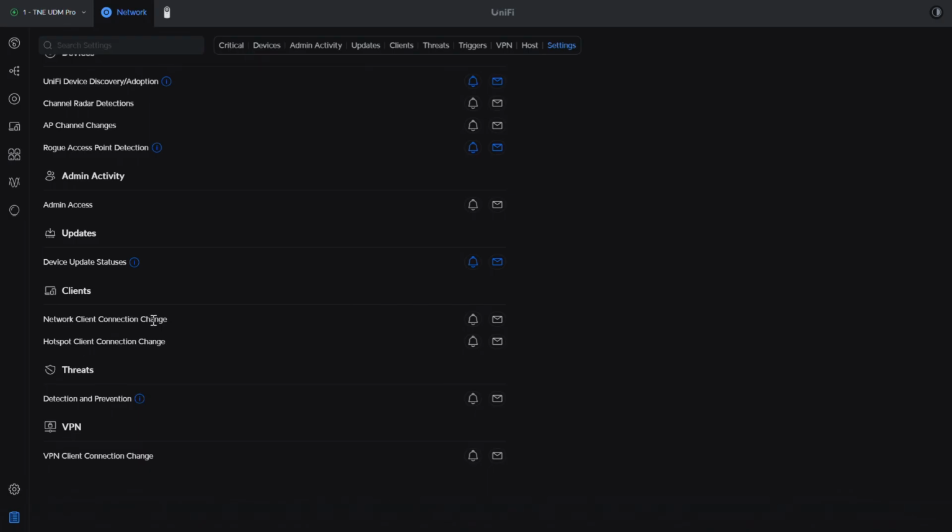Network client connection change. So this would be clients connecting or disconnecting from the network. Now this is one area that I think it would be neat if you could set certain specific clients to notify you and not just turn this on or off. Because basically this is letting me know when anybody leaves the house, their phone disconnects from the Wi-Fi or reconnects when they get home, which I guess is okay information, but again, it turns into a lot of white noise.